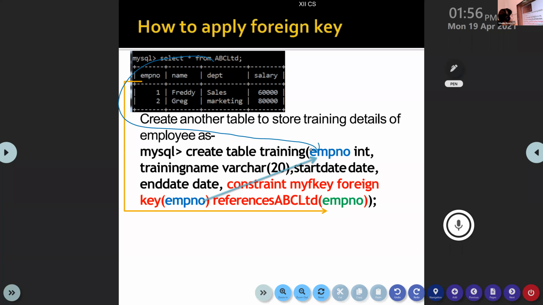Okay. Then training name Varchar 20, start date, end date. Now, if you want to make EMPNO, see, if we complete this query here, what happens? This will become an entirely different table with EMPNO as a column name. But we are not doing that. Instead of that, you are writing a constraint.